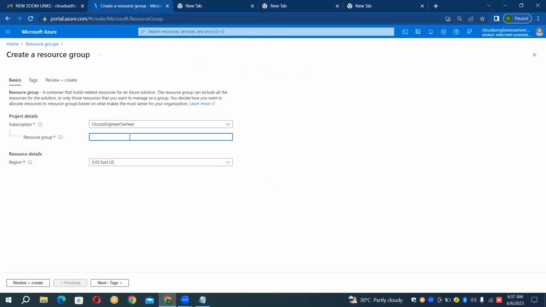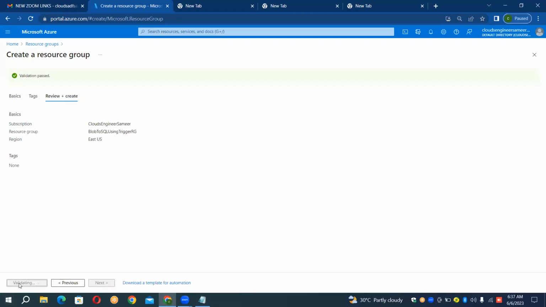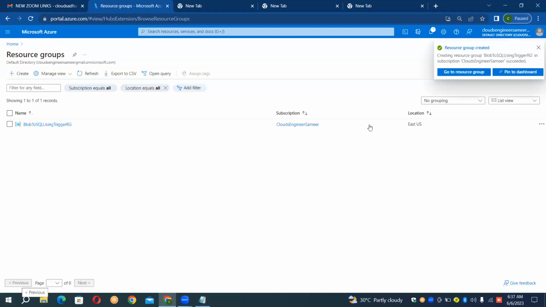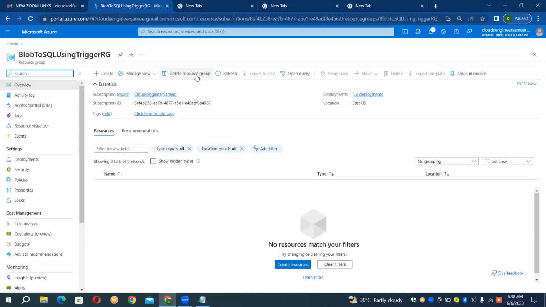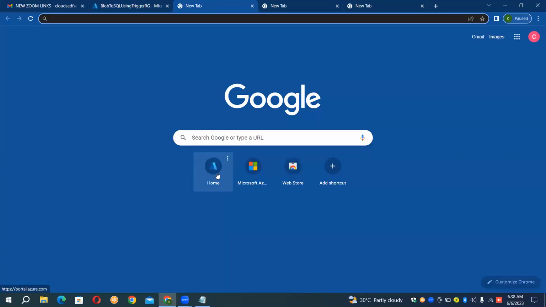So for the resource group, I'm using blob to SQL using trigger RG. Let's click on this, click on create. So that's it. Afterwards, let's come back and now start the blob storage, which is the source.